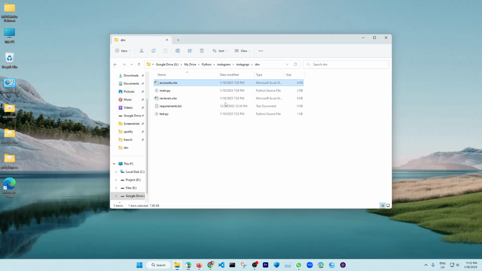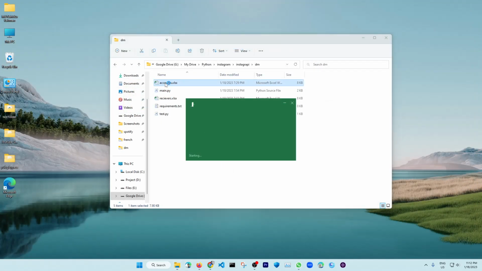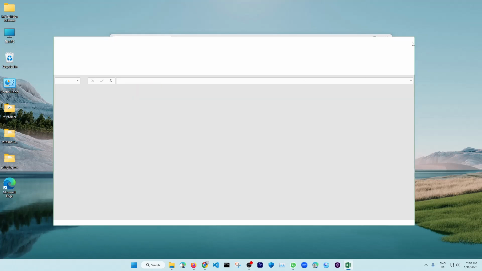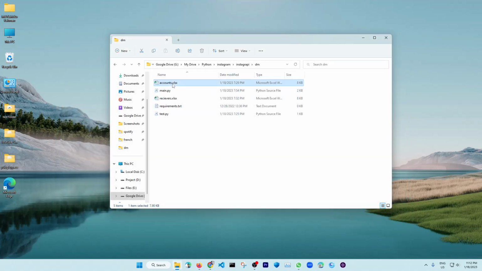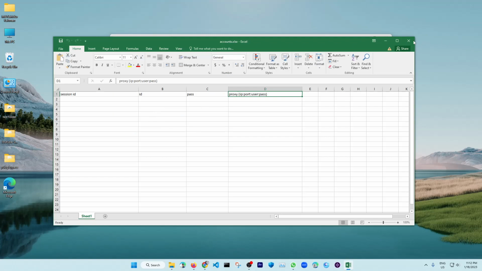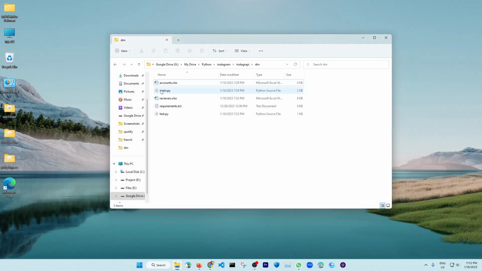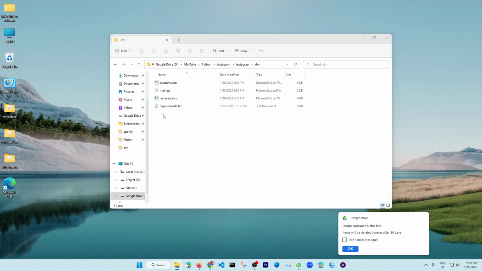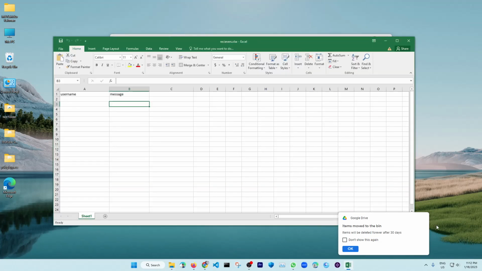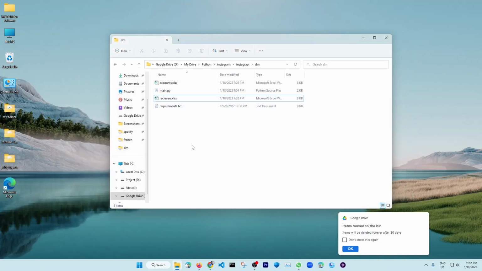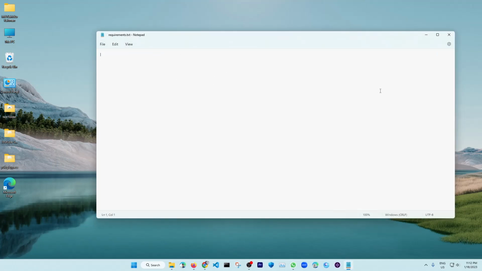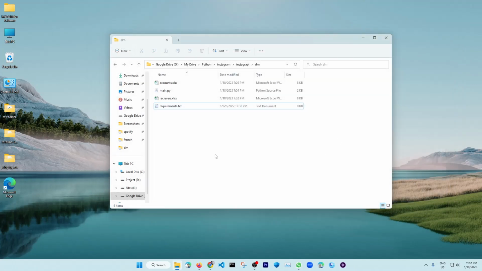You need to paste it in the account section, and you can use the ID and password also. And this is the bot, and this is the receivers or the user. You need to put the usernames and the messages here, and this is the requirements. I didn't write it. I will write the requirements here, which modules you need to install.